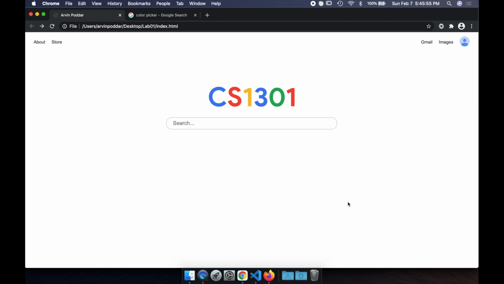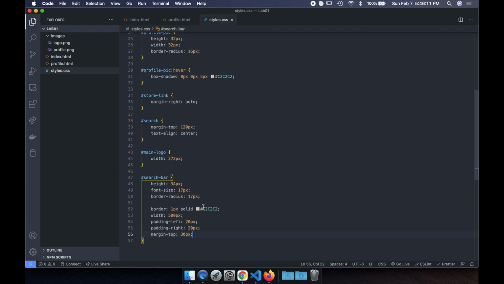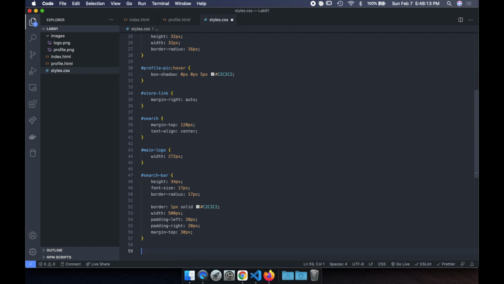Now, just like the profile picture, I want to add some cool shadow effects when I hover over the search bar or when I'm typing in it. We can use the same hover pseudo class from before, but there's another pseudo class just for inputs called focus, which is triggered when you're typing inside of the input. Since they both have the same styles, we can go ahead and combine these classes together.